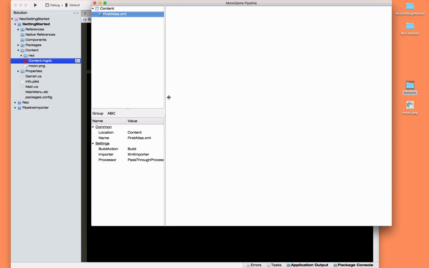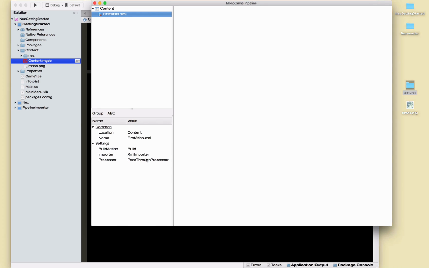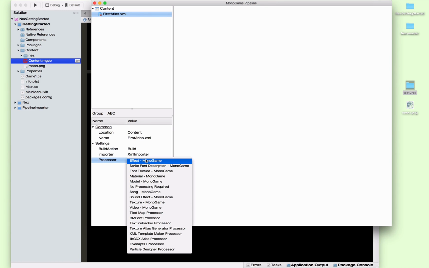The way the pipeline tool works is it has importers and processors. The importer is what reads in the data file, whatever it might be. In this particular case, it's an XML file. In other cases, it might be a tiled map file or a texture. So for this one, the XML importer is fine, but the processor is what we have to change. If we open this up, we see there's a bunch of different processors here, the default ones that are MonoGame, and then the rest of them which are Nez. The one we want is the texture atlas generator.